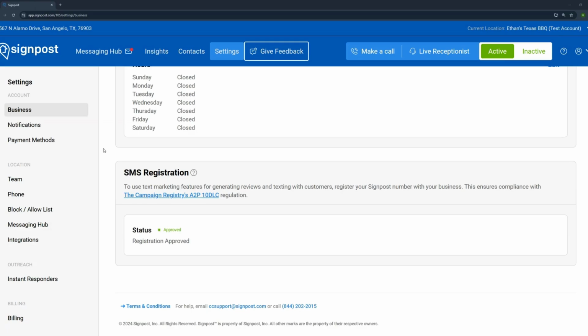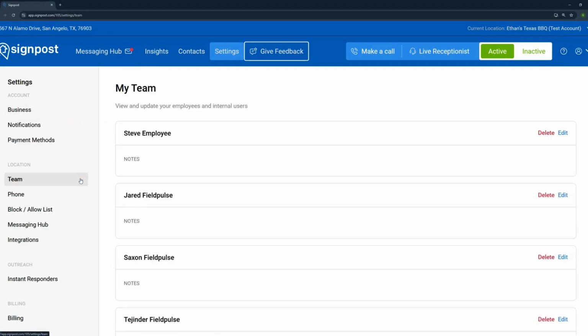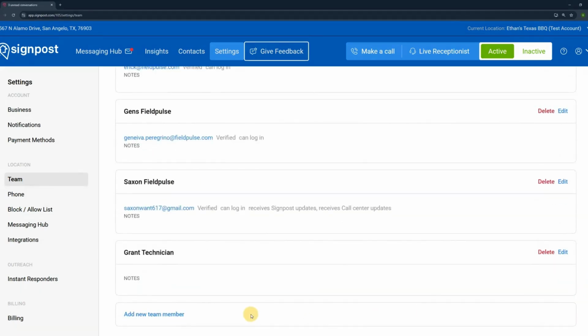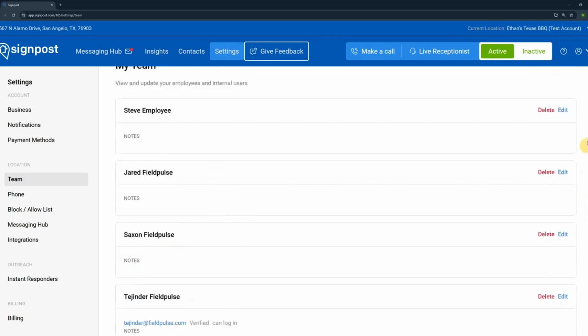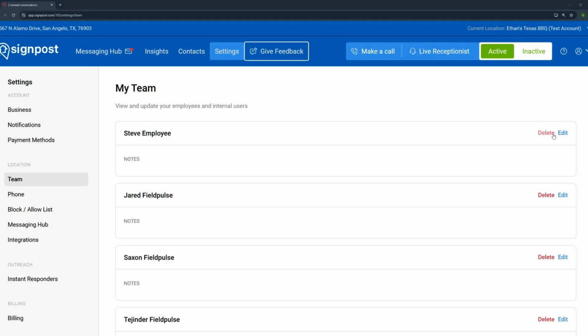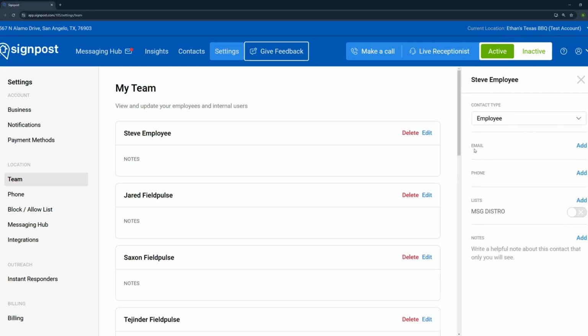In the Settings tab on the left-hand side of your screen, you'll see a column with a bunch of different options. We'll dive into some of these later, but for now, let's go ahead and click on Team. The My Team page is where you are able to add internal users, employees, technicians, so on and so forth, so that they then have access into the Messaging Hub. You can add employees by scrolling to the bottom of your screen and clicking on Add New Employee. Once added, you can click on Edit and edit their email, their phone number, and additional notes if you'd like.